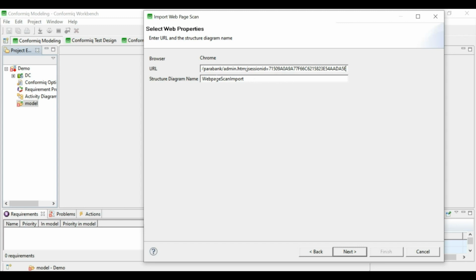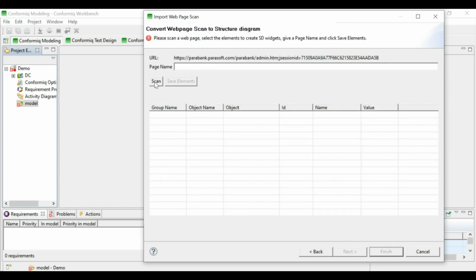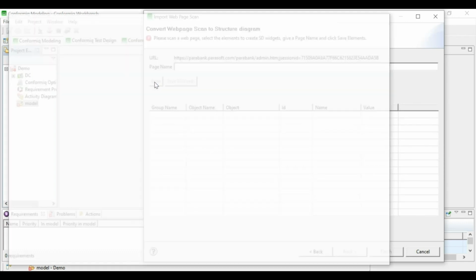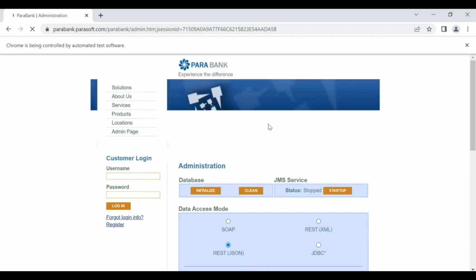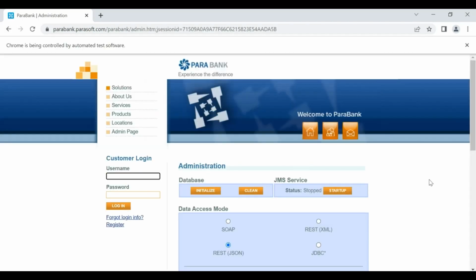Then in the structure diagram name, by default the name will be web page scan input, but you can always change it as per the requirement. I am mentioning it as st1. Click on next and now click on scan. You see that the Chrome pop-up window has opened and the scanning process has begun in the backend, covering all the scannable elements.